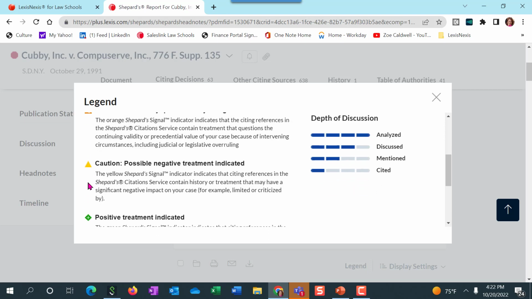Yellow triangles. You will see a lot of yellow triangles. It means that there's treatment in your report that may impact your case negatively. It stands for cases that are criticizing, limiting their discussion, and distinguishing themselves from the precedential value of your case. It means there are cases out there that are looking at the precedential value and saying, that doesn't apply to us here, but it's not bad.